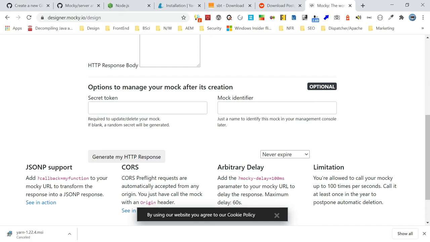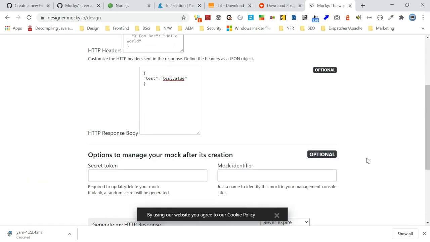Then some limitation: you are allowed to call your Mocky service up to 100 times per second. As I already told, you need to call it at least once in a year to keep it alive.